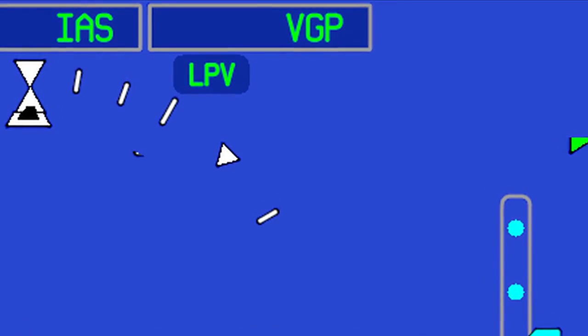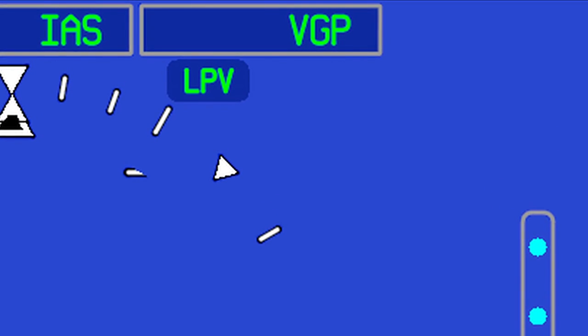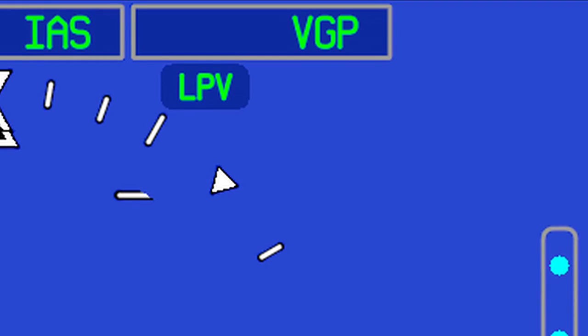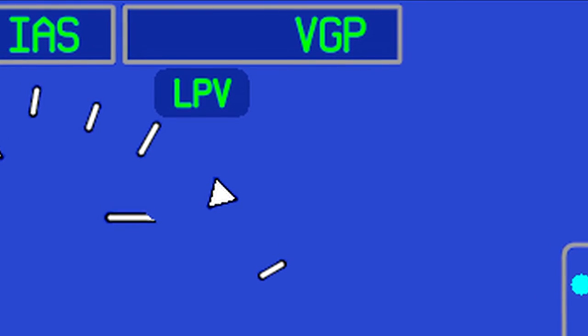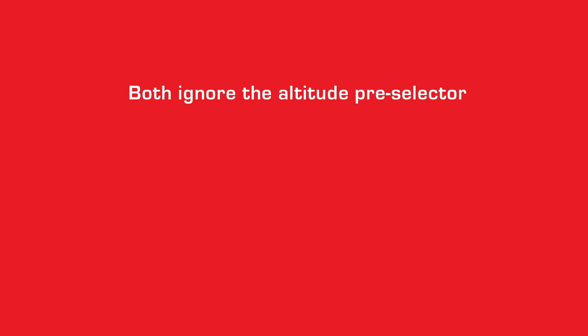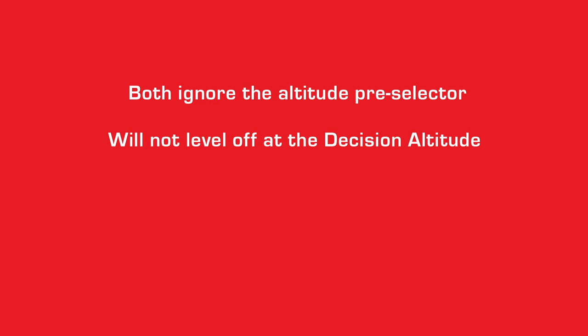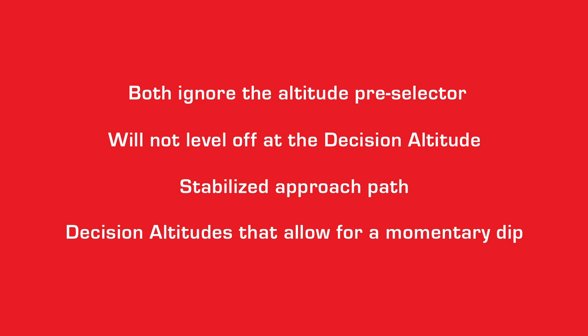The VGP mode used during an RNAV LPV approach is similar to the ILS glide slope in the following ways. They both ignore the altitude preselector. They will not level off at the decision altitude. Both provide a stabilized approach path and allow for standardized approach procedures. And they have published decision altitudes that allow for a momentary dip below minimums during a missed approach.